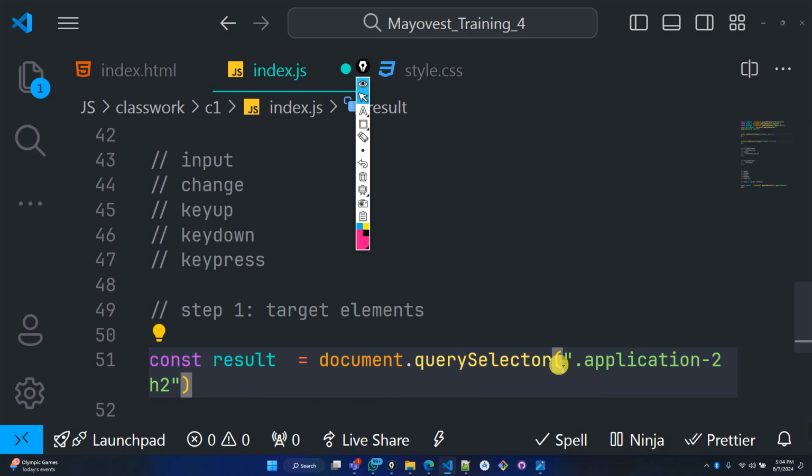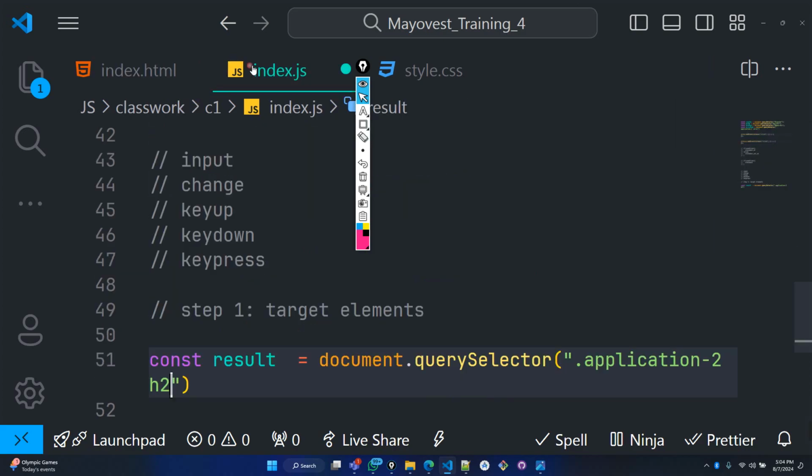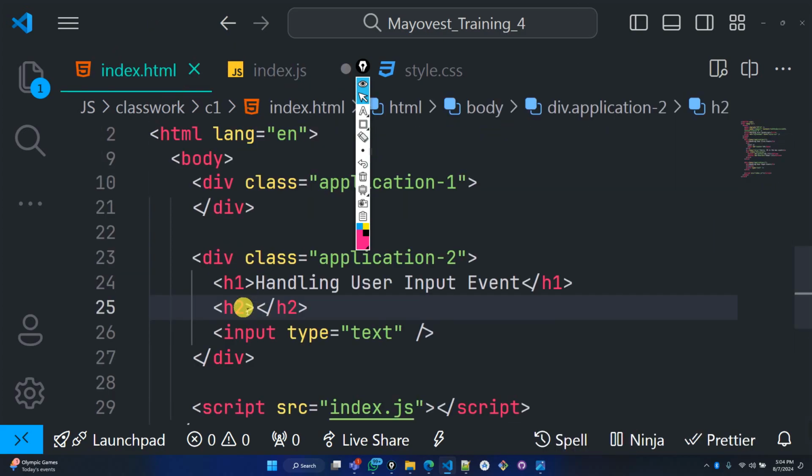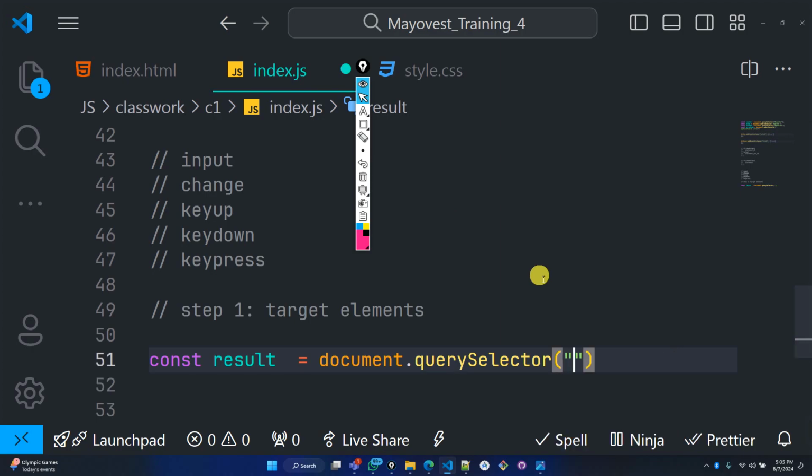So I'm using this selector to target this particular element there, because that's where we're going to be putting the result. So inside application 2, I'm selecting H2 because that's the only one I have there. And if you don't want to use that, you can just give it a class directly, maybe like results, and use that one to target it. So you don't need to start using complex selectors if you don't want. Just target it with that particular class.